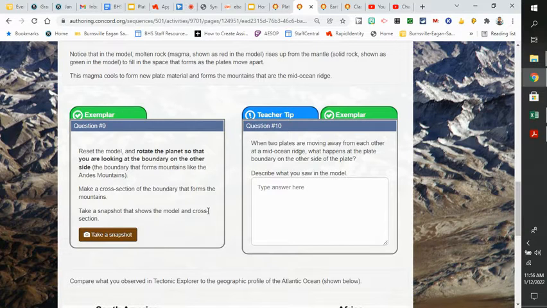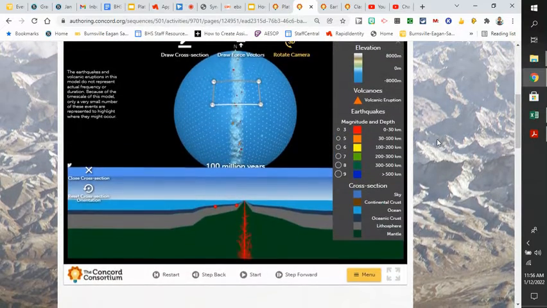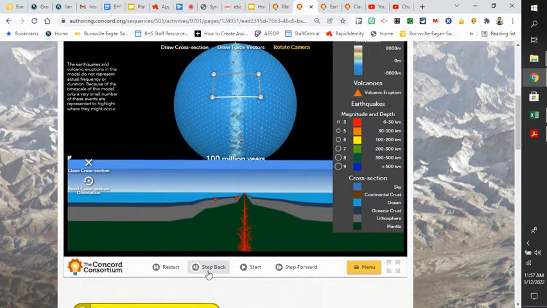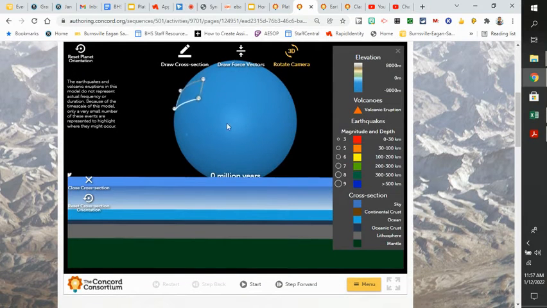So it says reset the model and rotate the planet. So you're looking at the boundary on the other side of the planet. And let it run and take a snapshot. When two plates are moving away from each other, what happens to the plate boundary on the other side? So describe what you see happen. Okay. So I'm going to go ahead and restart. We're going to rotate it, and you'll see on the other side, they've conveniently put a little South America there, or a big South America, and click start.